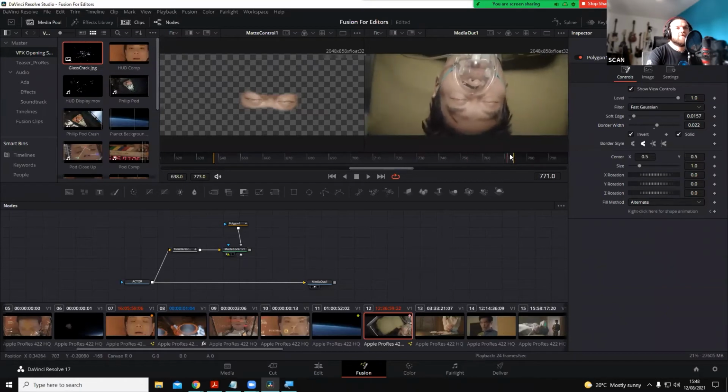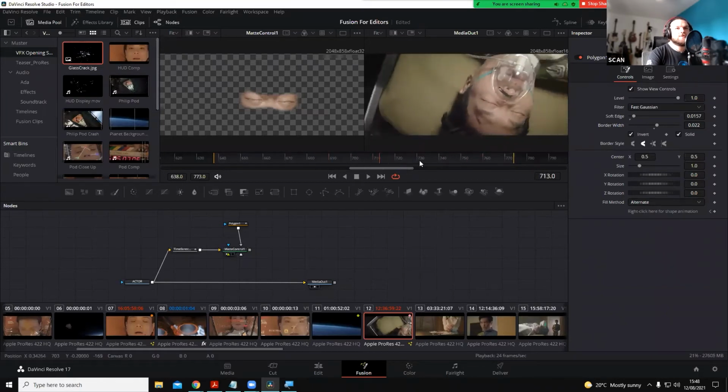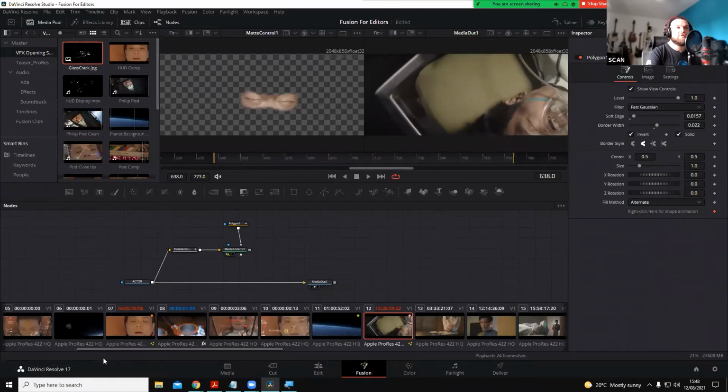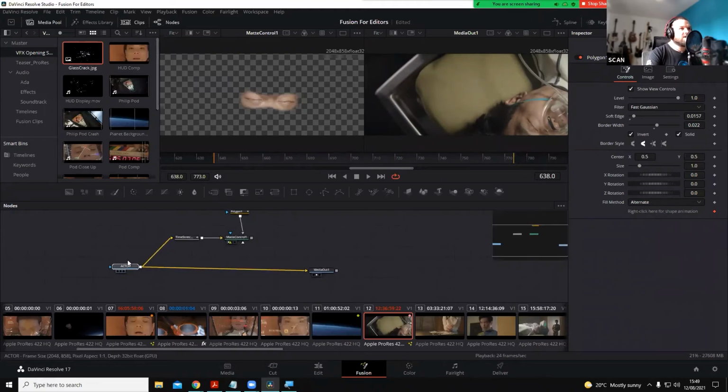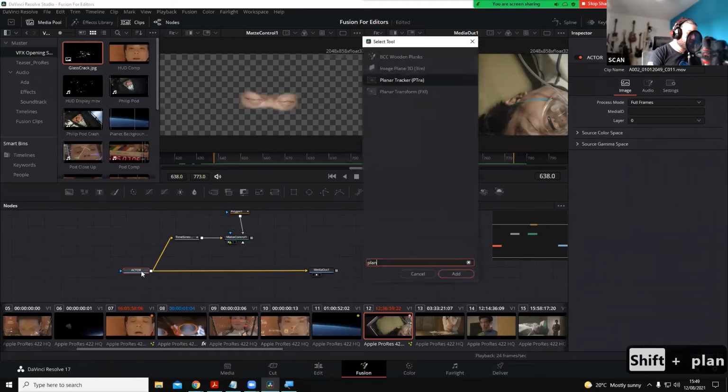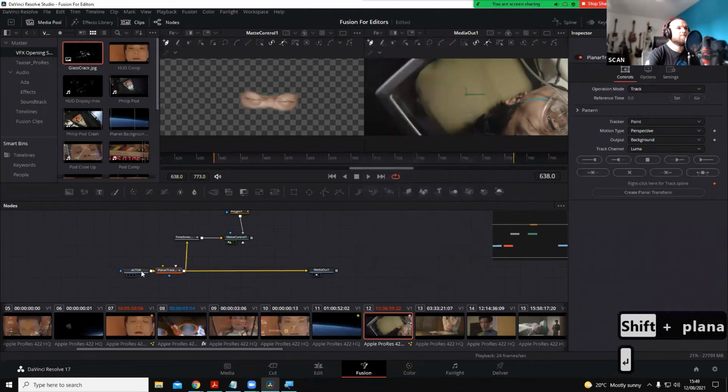How are we going to fit it to the rest of this shot? Because it's a moving shot. So what I'm going to do is I'm actually going to track this. I'm going to use the planar tracker to do this. And I'm going to track the base shot. So what I'm going to do is select the actor node here, Shift Space, Planar Tracker. And there we go. It's added in a planar tracker for me.